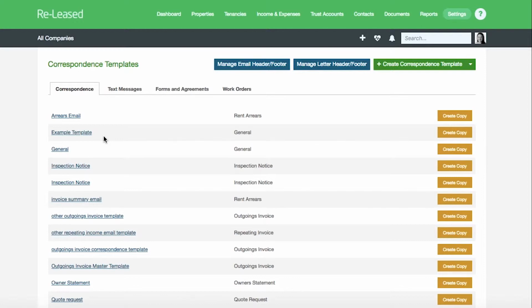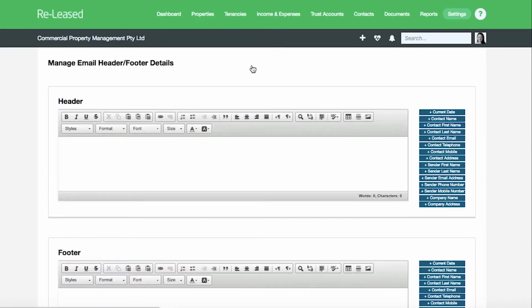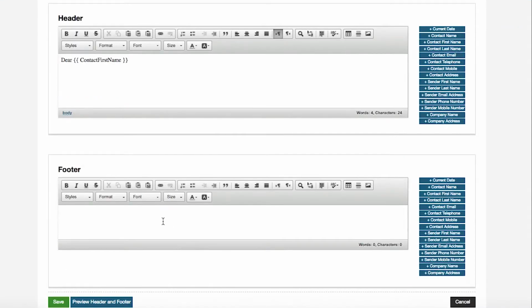Let's start with the email header and footer. Click Manage Email Header/Footer to get started. The first thing that you would do for an email header is start with a salutation, so you might type Dear or Hello or however you start your messages, and then where you would want the person's name to go, insert a merge field. Click over here on Contact First Name, or you could use Contact Name, but that would merge the person's whole name or a business name into the space.